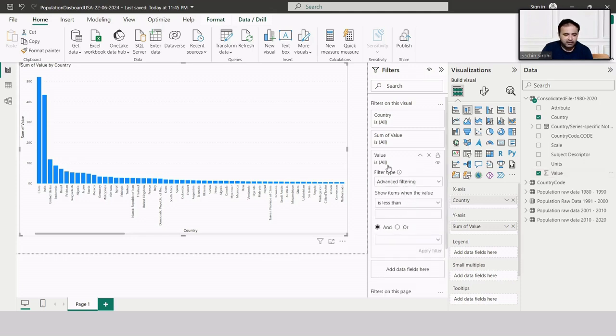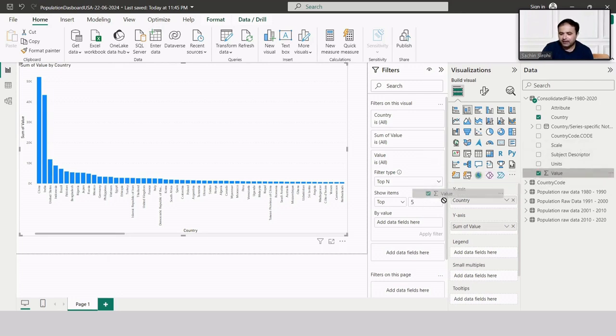When you click on the value, you can see the advanced filtering, top 10, and you can click the top 5, and again you can click the value here. So I want to show the top 5. Click apply filter.